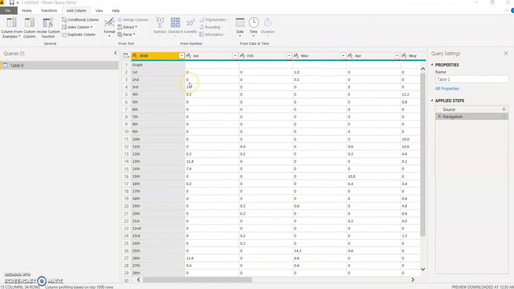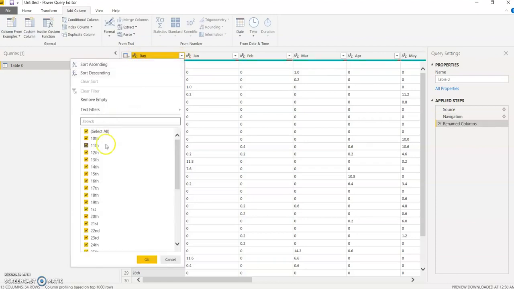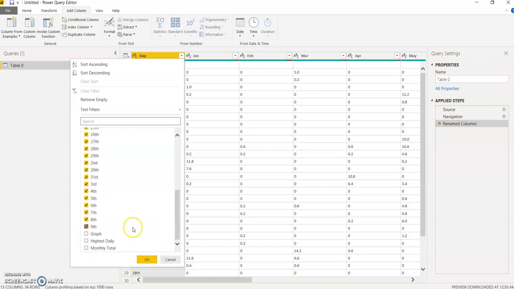Okay, let's look at how to do the data transformation. Now, in the first column, you can see this 2018. I'm going to change this column name to Day because most of the information in this column is related to date. Now you can see 10th, 11th, 12th like that. But here you can see other text information like this graph, highest daily and monthly total. I'm going to remove these text values and keep only the date information in this column.